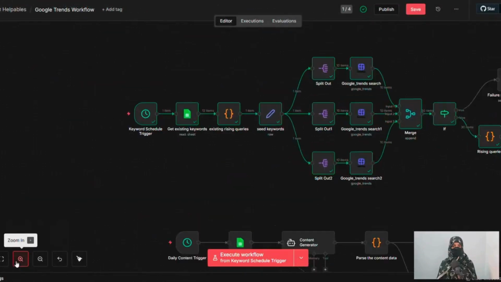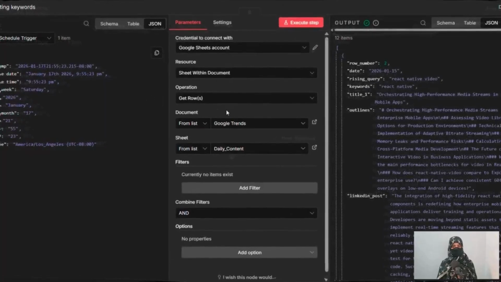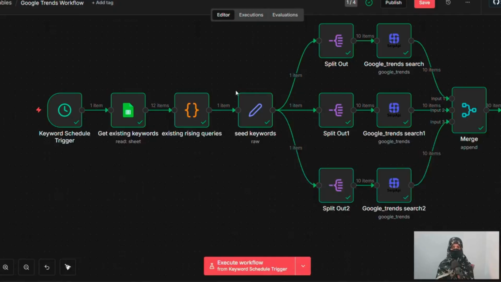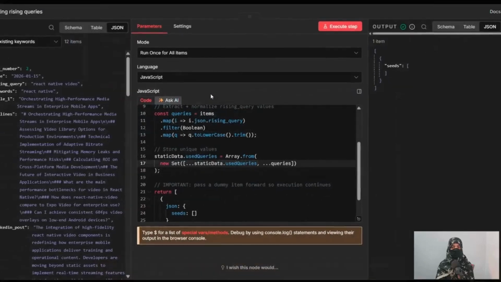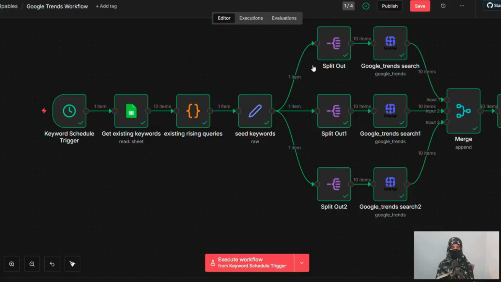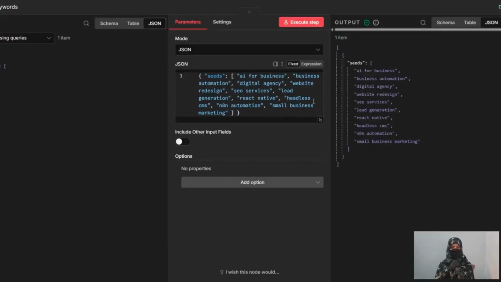This whole thing starts every morning at 10 a.m. with a schedule trigger. First, I pull already approved rising queries from Google Sheets. This acts as a deduplication layer so we never reprocess the same trend twice. Next, a code node reads and formats that data so that other nodes can actually understand it. Now comes the fun part. I inject 10 seed keywords, basically the topics I want to track.